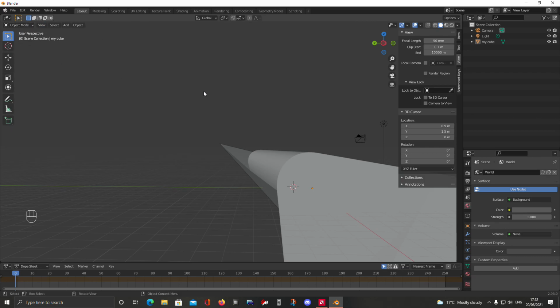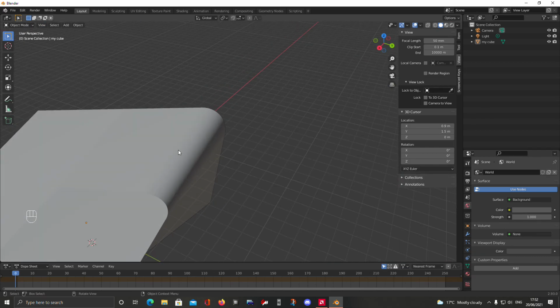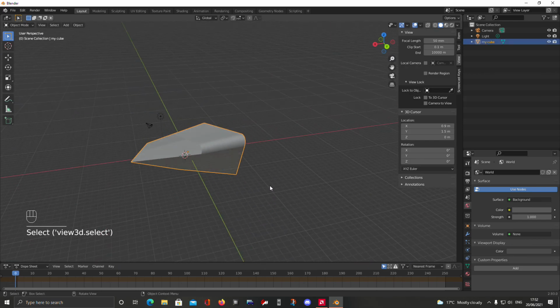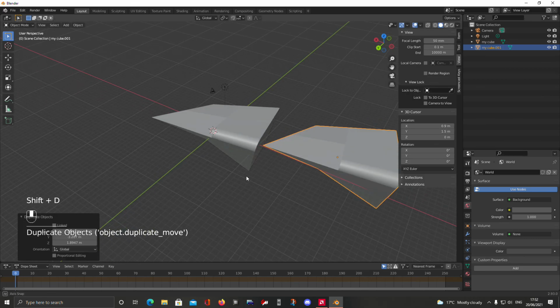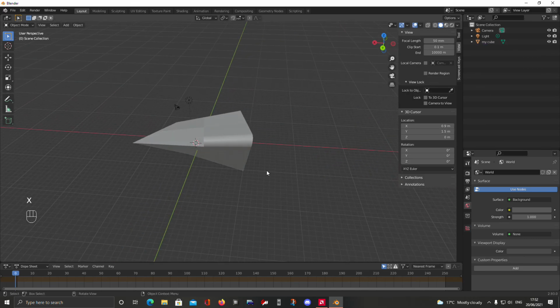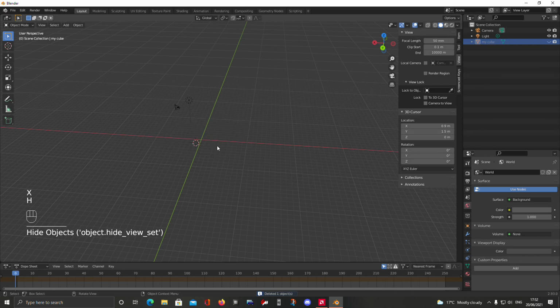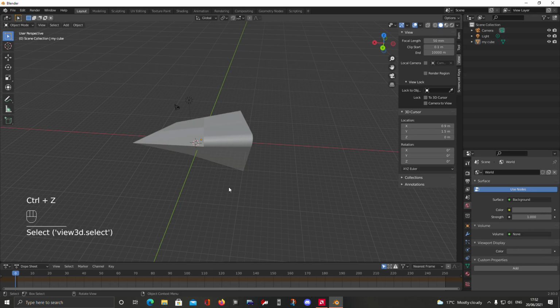I think that's pretty much it. If you want to duplicate a model, press Shift D and move it. If you want to delete, press X. If you want to hide something, you can just press H. Obviously, to undo, just press Ctrl Z.